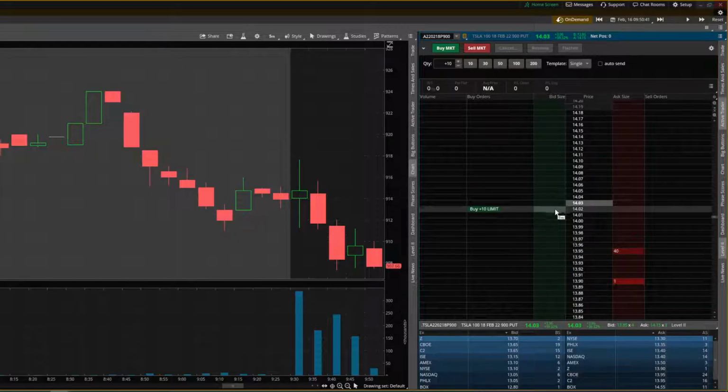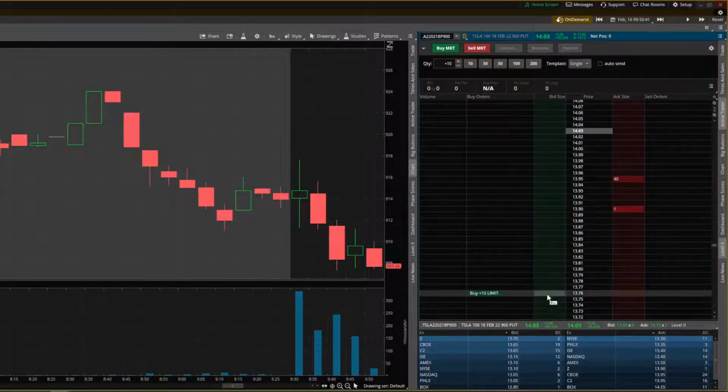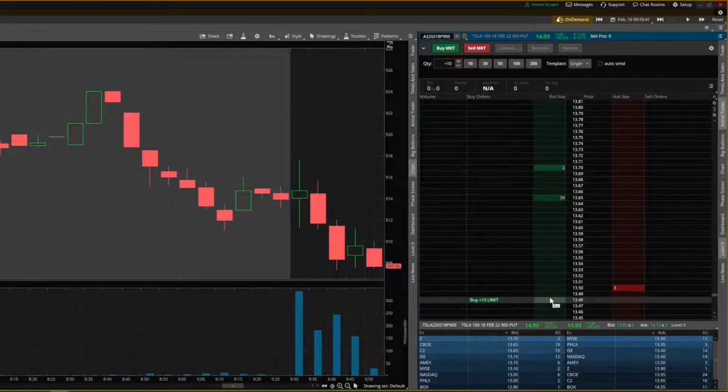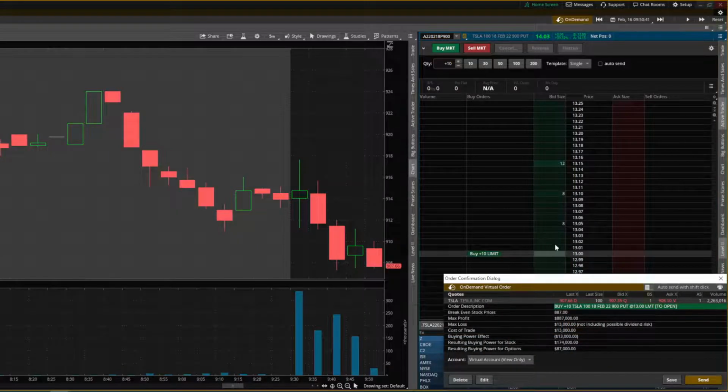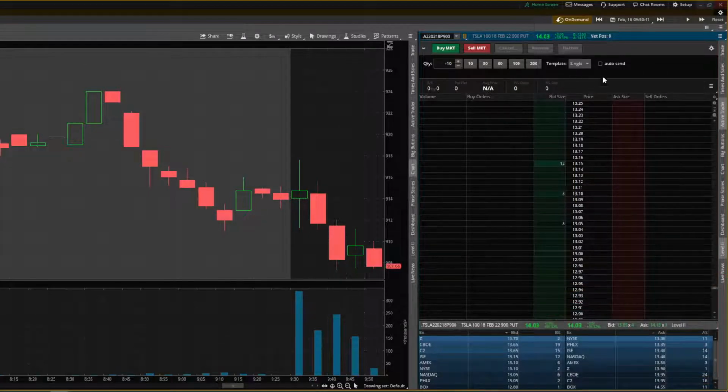Let's say I want to buy 10 at $13 a contract. I'd go on this option ladder, go to 13, and buy here, and it'll give you a confirmation dialog explaining what you're buying, and you click send to send the order. With the auto send button, once you click it, it'll send the order automatically without a confirmation. Just be careful, make sure you know what you're doing before you do this. Practice on the on-demand feature or with a paper trading account, just so you can get the hang of how it works.